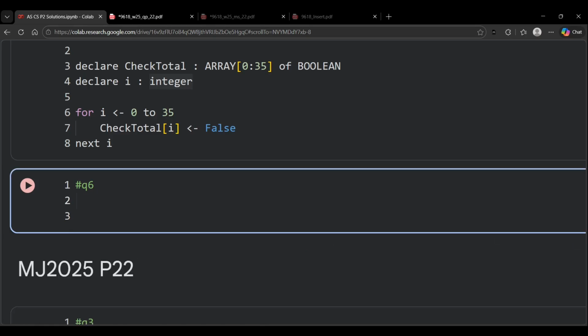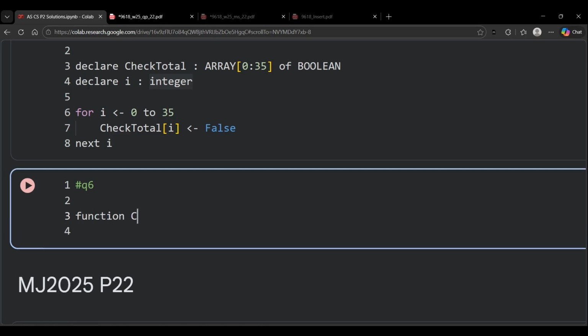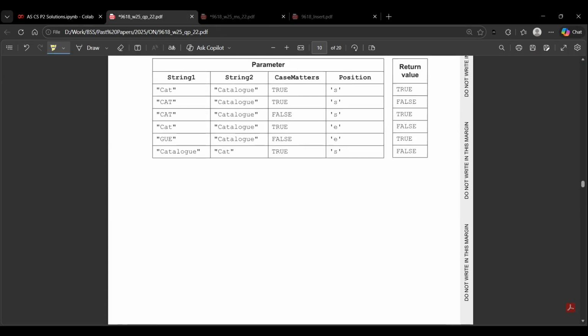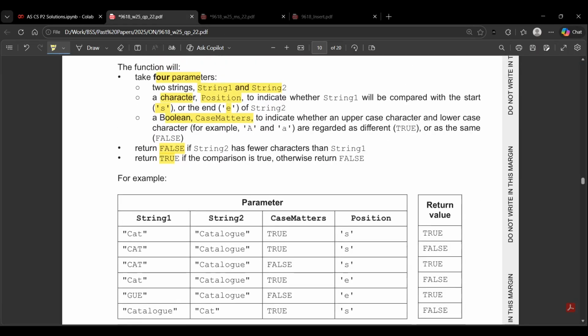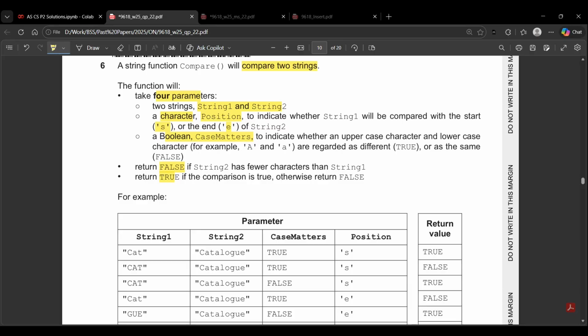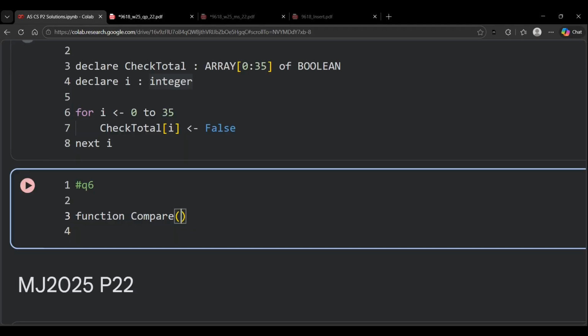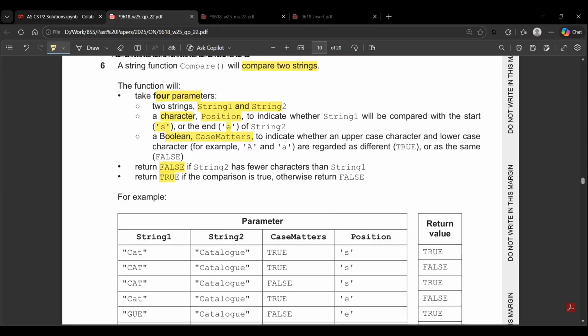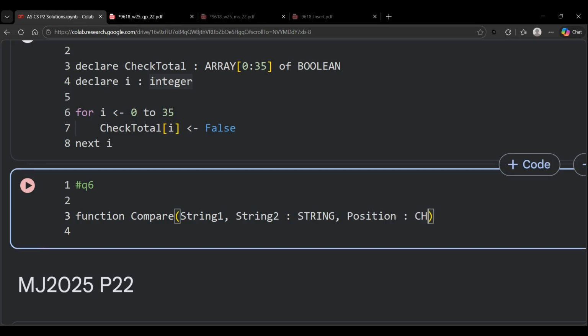Okay, it's called compare, so I'll write function compare. In the compare function, we'll have two strings, string 1, string 2, and then we have position, character, case matters. String 1 and string 2 are both of type string. Then we have position, which is of type character, and then case matters is of type Boolean.